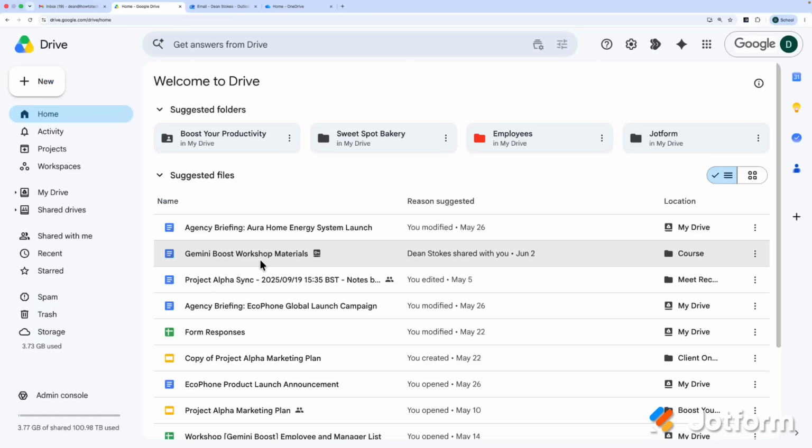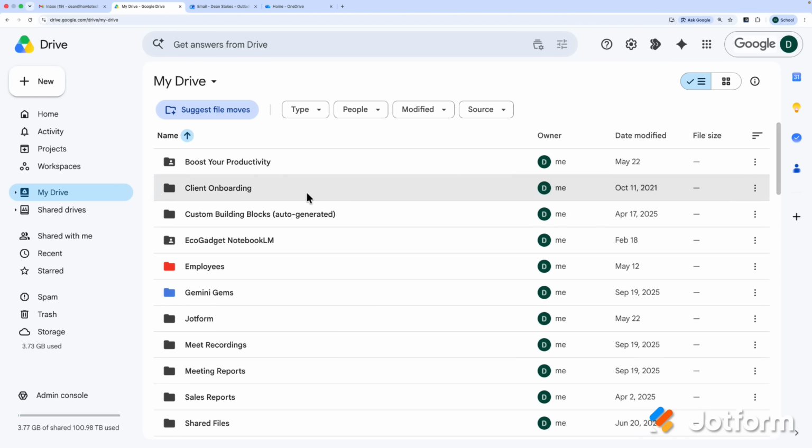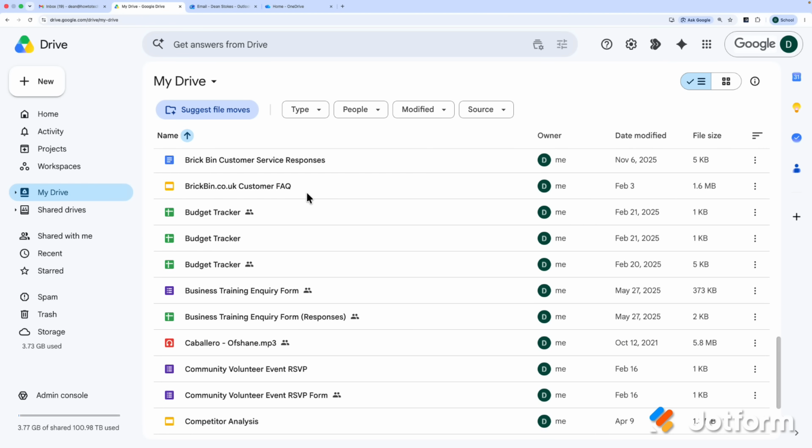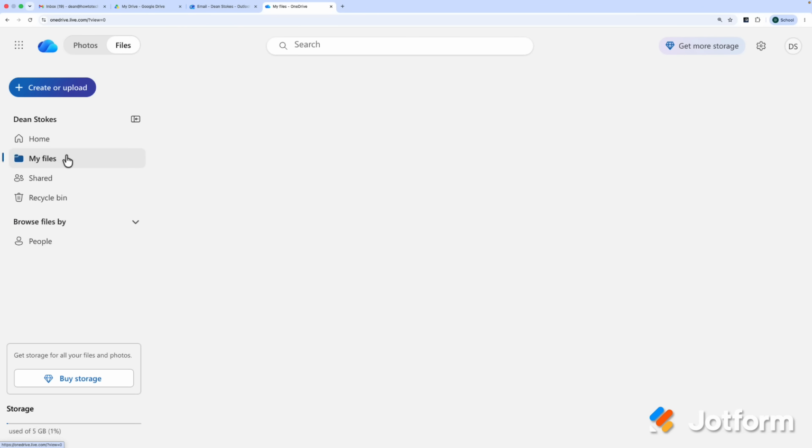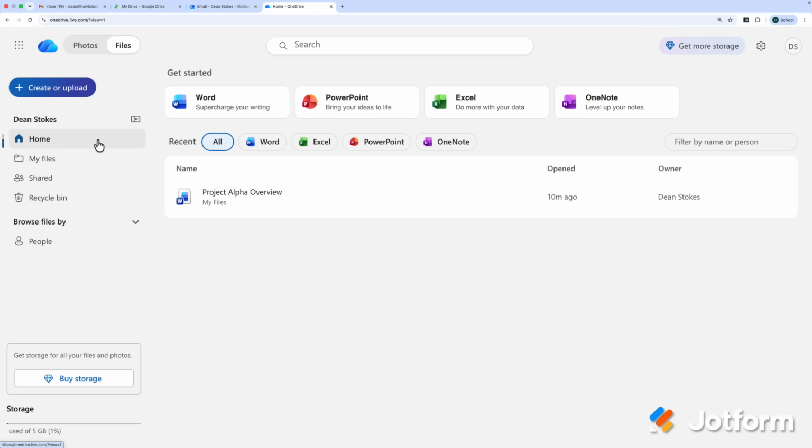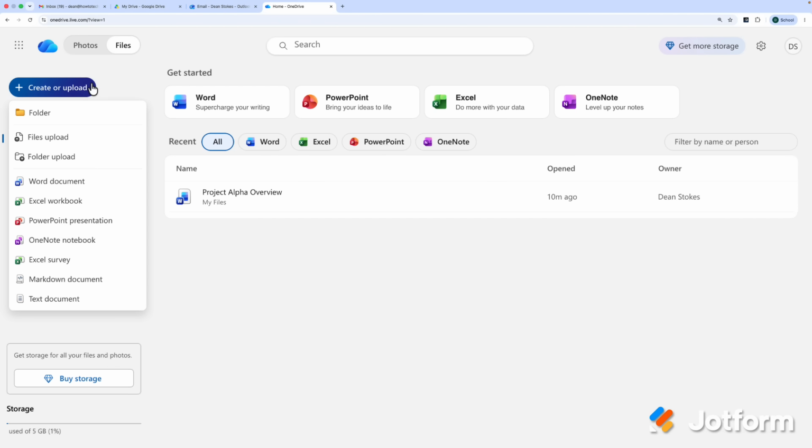The next thing you might want to consider is storage. Google Drive comes with 15 gigabytes free of storage. OneDrive comes with 5 gigabytes. So if you think you're going to be using more storage and you don't want to have to start paying for it, then Google Drive might be the better option there.